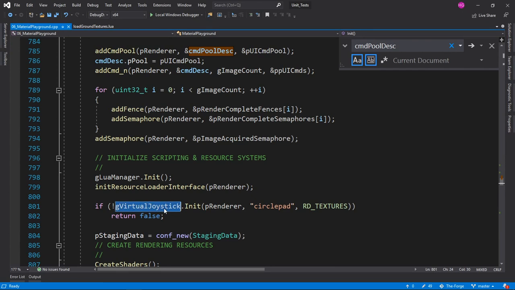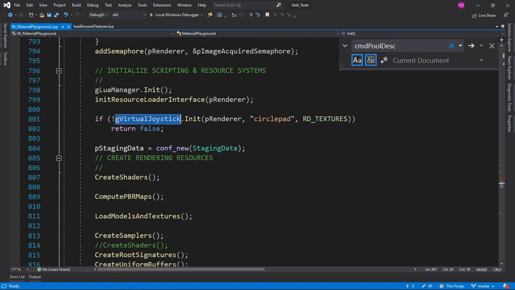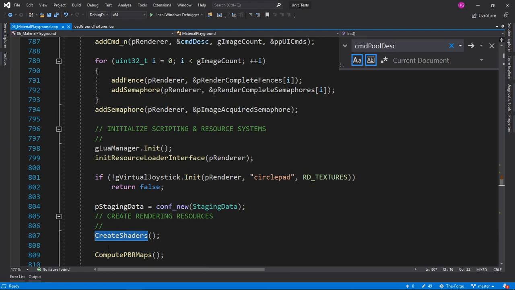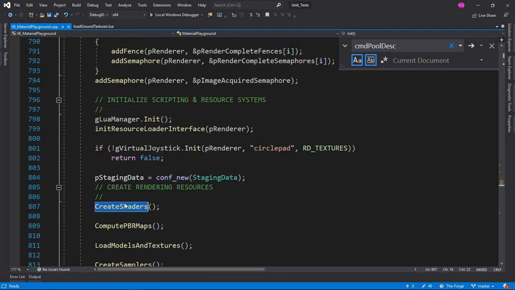I'm not sure if this is confusing or not. The initialization function is pretty straightforward. I will have to dig in more to some of the easy stuff. PBR maps. What is this? Compute PBR maps. Create shaders. That is some interesting stuff we're going to dig into.